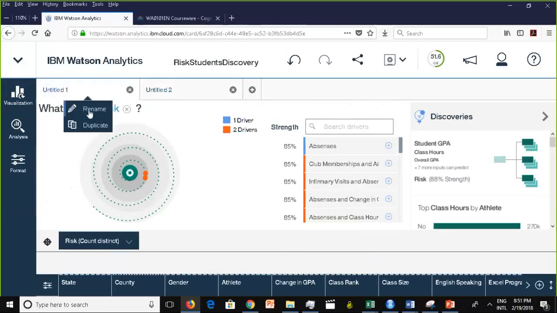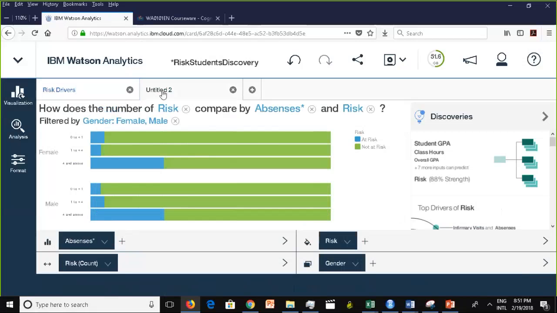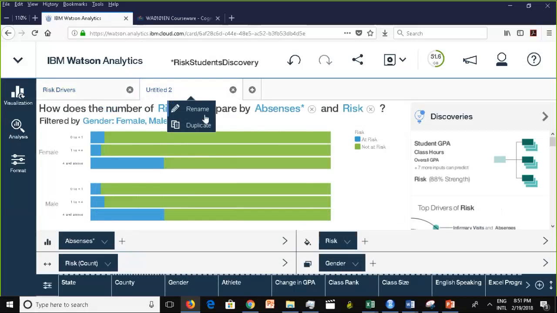Now what you also need to do, and I would strongly recommend this, is rename each tab. I'm going to call it risk driver, and I'll show you why. Now we have to rename. We're going to click here and select rename. I want to call it absent, and I'm going to do gender. There we go. So now I'm going to save it.